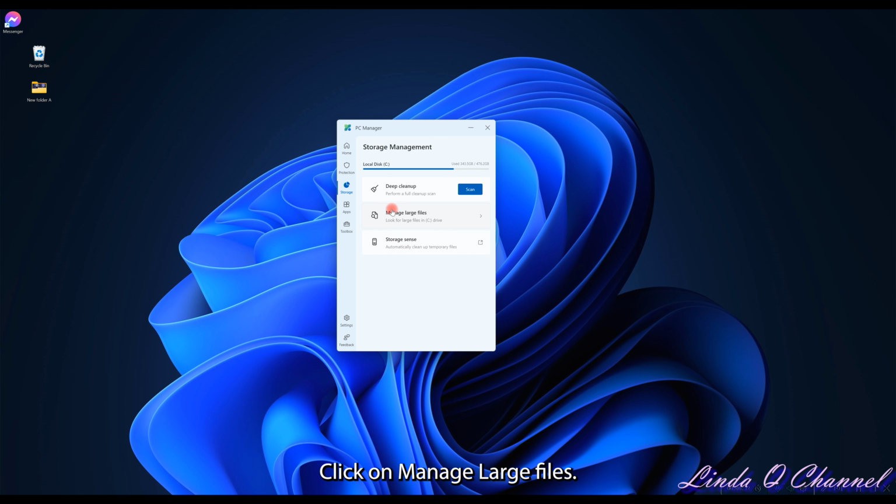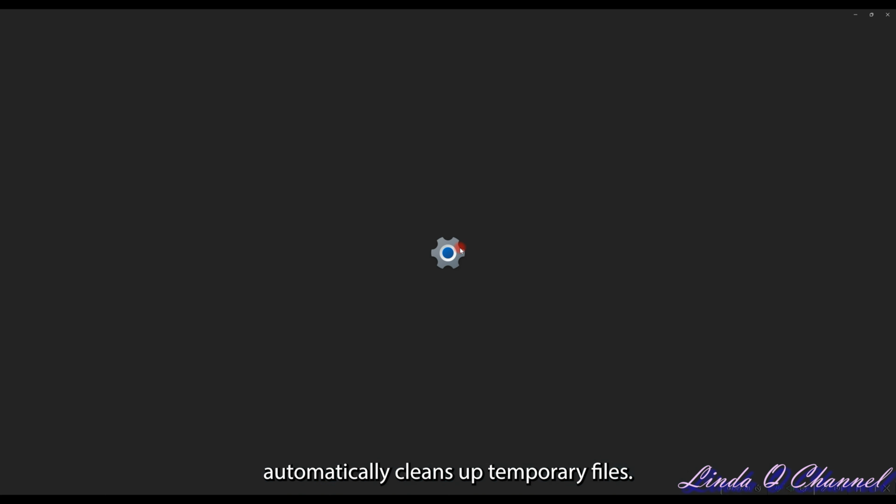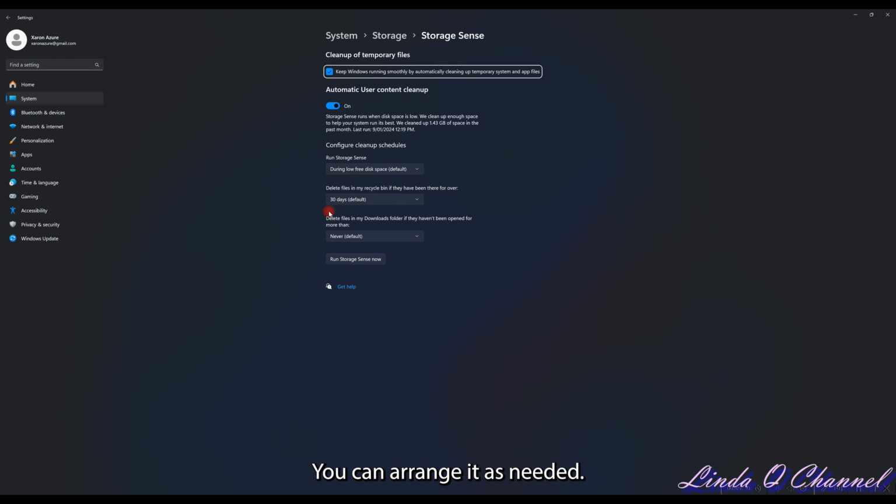Click on Manage Large Files. For example, choose files larger than 1 GB in categories like document, video, and photos, etc. It can help you find them immediately. Next, Storage Sense. Storage Sense automatically cleans up temporary files. You can arrange it as needed.